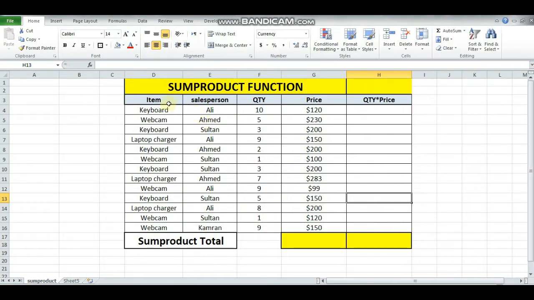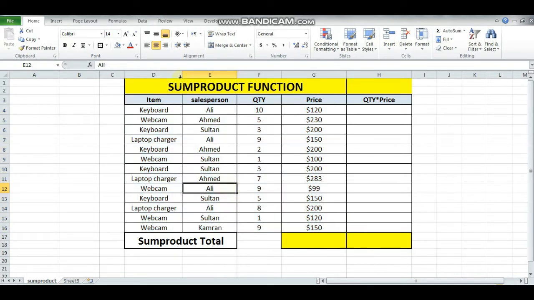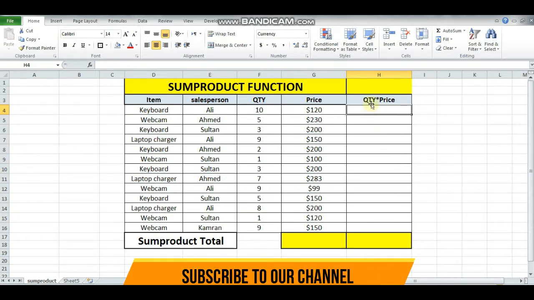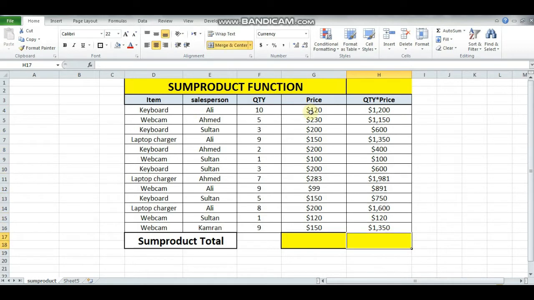As you see, we have one table that consists of 4 columns. The first column is item, the second column is salesperson, the third column is quantity, and the last column is the concerned price. So the requirement is to calculate the total value of sold items. If we do it without this formula, first add another column, then quantity cell reference multiplied by price cell reference, drag down this formula, and now sum all of these values.